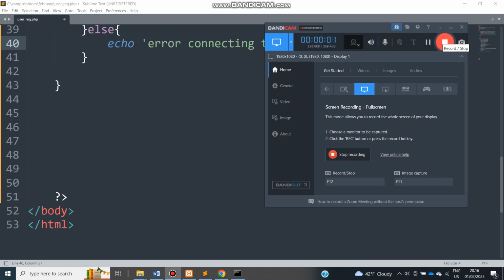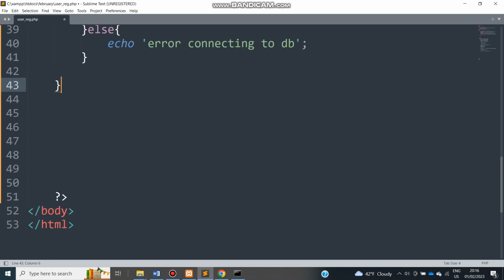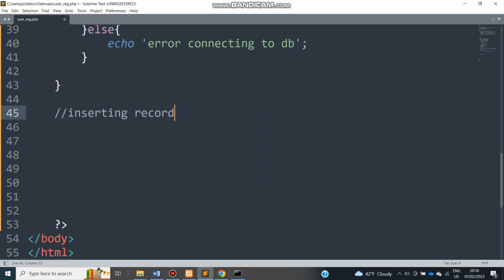Hi, welcome back. In this part of the tutorial, we want to insert the records that have been passed to PHP so that we can save them in our MySQL database. So I'll start by commenting and writing that we're going to insert form values to the MySQL table.